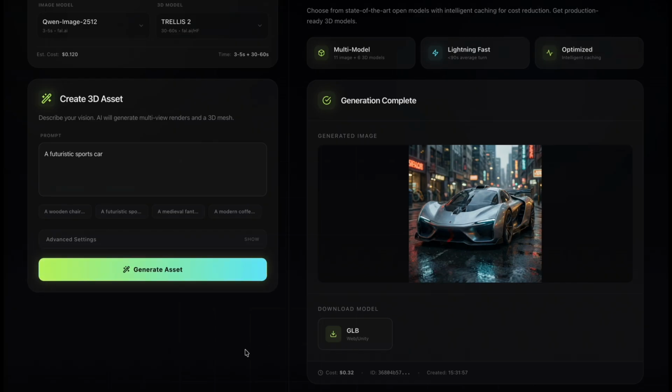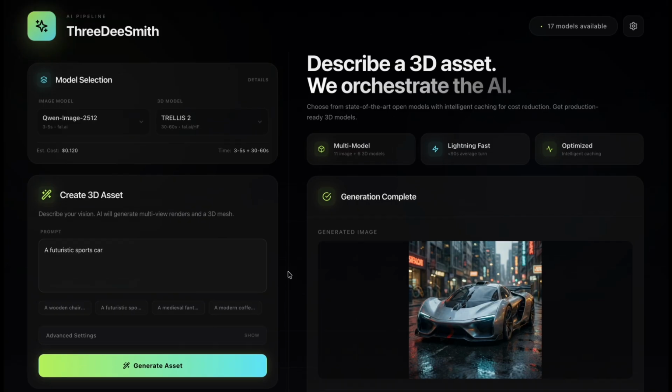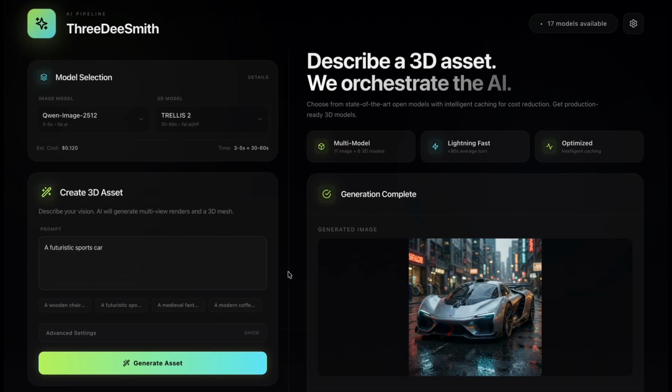At the end of the day, 3D Smith is just about giving you the control back. Because honestly, the best tools are the ones that get out of your way and let you land that client or finish that late night project.